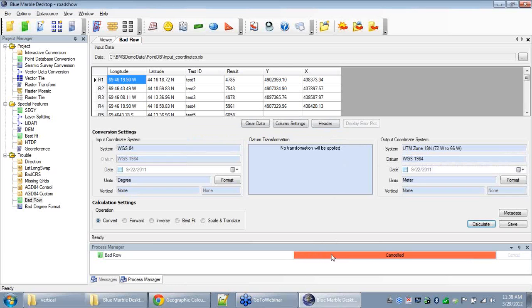Down in the process manager, since it is working with a whole file, it's going to give us a status on that job we've just run. So this one's going to go red and indicate that we canceled it. So the error mentioned row 5. And in row 5, it said that I had a bad longitude value. So what I'm going to do here is take a look in my table, and we can come down to row 5 in my longitude cell there.